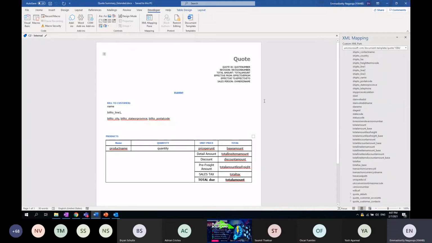So how do we develop this template? Here, if you see, I have this. This is a content control, a plain text content control. So how do we add this?